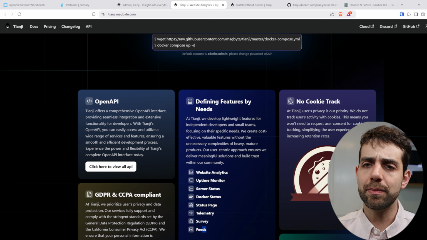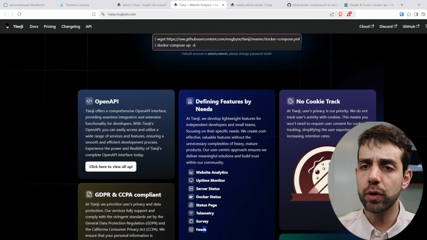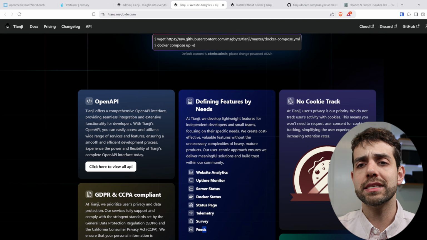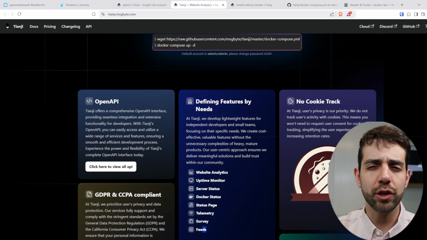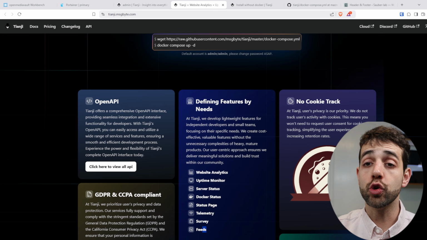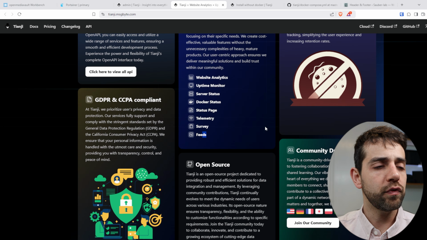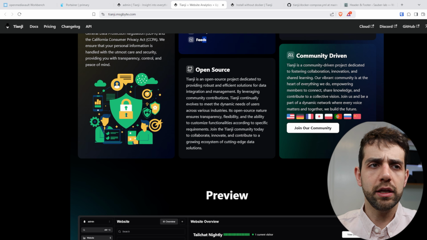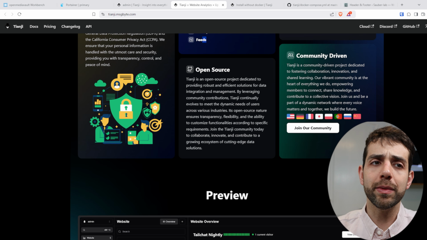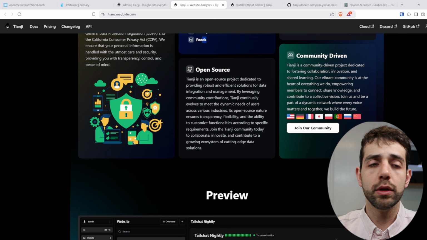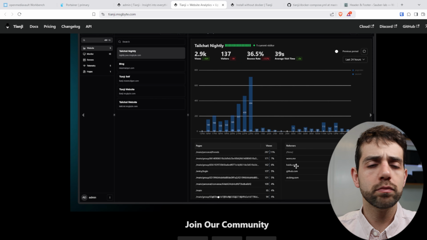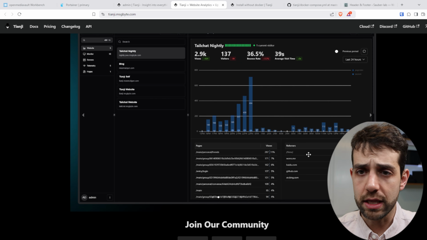The good thing about this application is that they don't keep cookies. They keep it clean for you, different from other websites, making sure that all your data, everything that you monitor, is only kept for you. Also, it's totally open source and community driven. It means that if you want to suggest improvements or other things, they will listen to you, in different languages. Here is a little preview, and pretty much that's it.